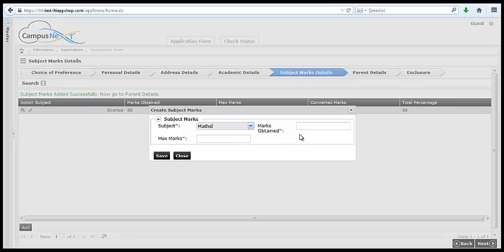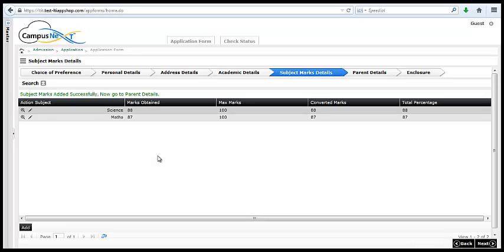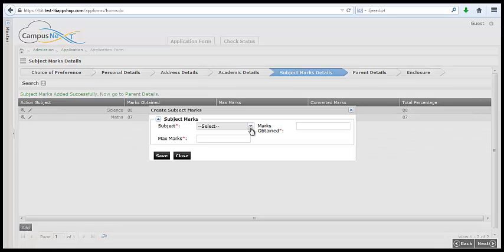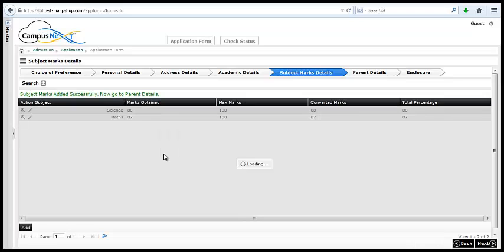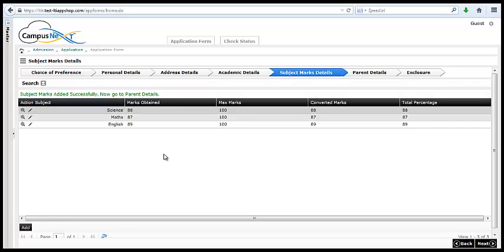Again go to marks obtained, maximum marks, and again click on save. Thus second record will be created. That is, this is the second record. Again click on add. Now since we are only left with English, we will go and select English. Marks obtained, maximum marks, and click on save. Thus third record will be created. And after you are done with all the three subjects, click on next in order to enter into the parent detail tab.